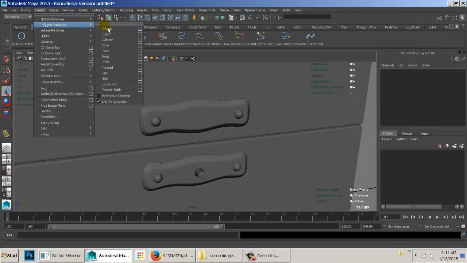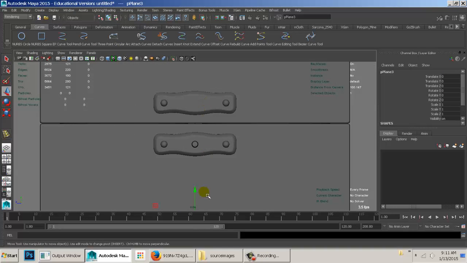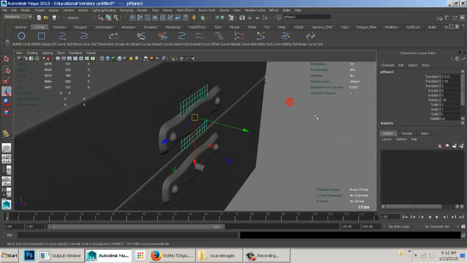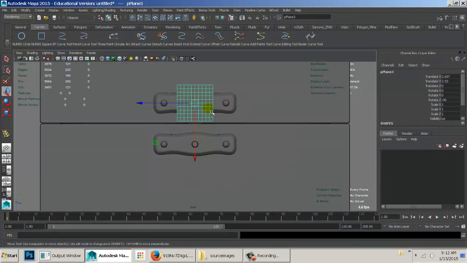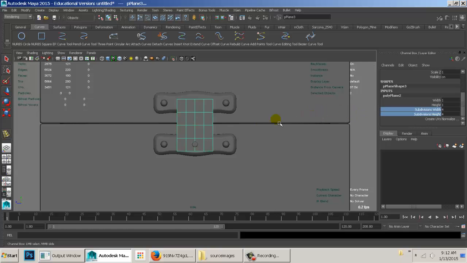So again, I'll go with a polygon plane. And I can use my alignment tools just to get it over there. And then my rotate tool to flatten it out. It looks like I gotta bring it a little bit forward. There we go. And I'm just gonna get it about that size. That's always my first step, just sizing it roughly. And then I can go in here and change my subdivisions. Yeah, maybe something like that.